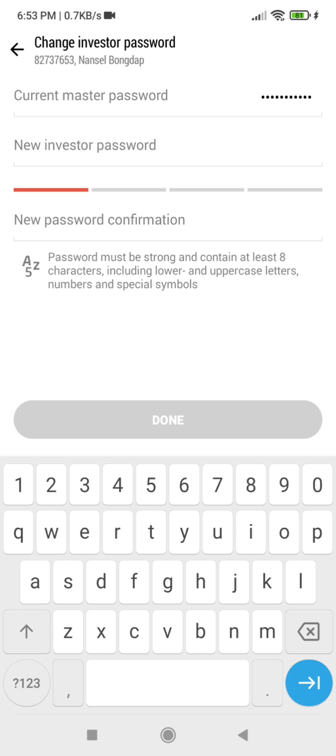Then after that, you will enter the new investor password. So you will enter any password that you want to use as the investor password. Ensure that it is about 8 to 10 characters and it should also have at least an uppercase, at least a lowercase, at least a number, and at least some special characters.